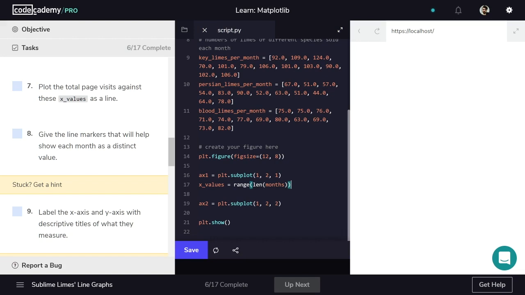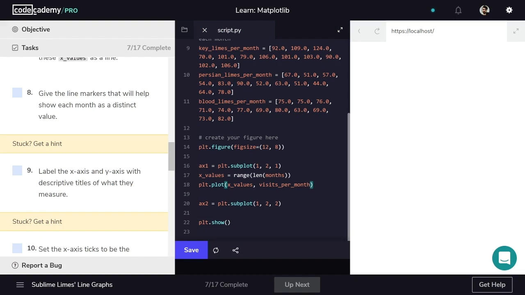To plot the page visits, we'll use the plot command with x_values as the x-axis and visits_per_month as the y-axis. So plt.plot, x_values as the first argument and visits_per_month as the second. We can add line markers to show each month as a distinct value. We'll add the marker property as a third parameter in the plot command. So here as a third parameter, we can add marker equals, and you can pick whatever you want here. I'm going to pick 'o', which is going to give us a circular marker.